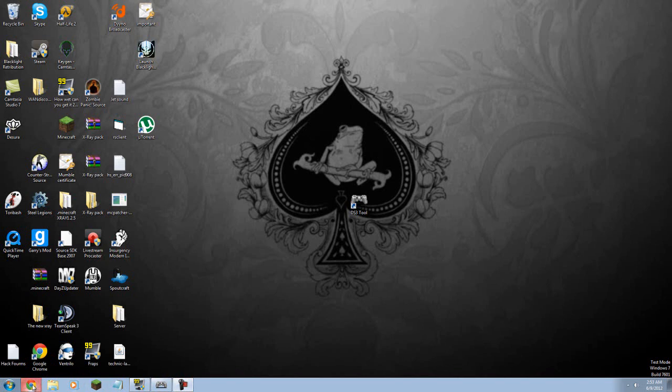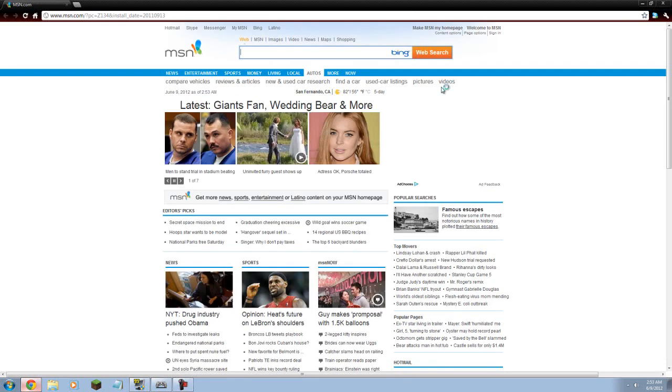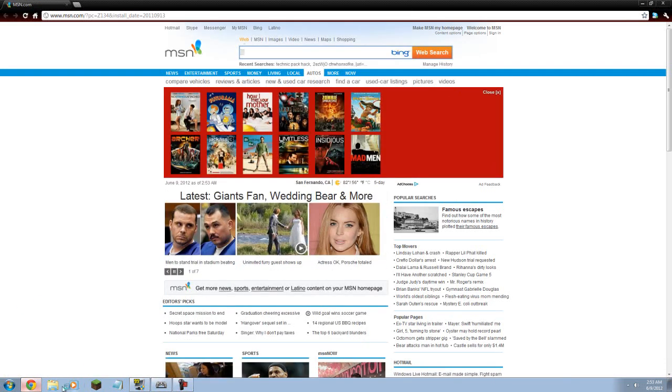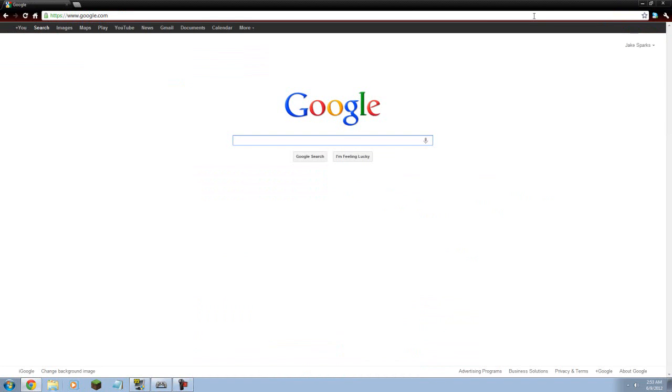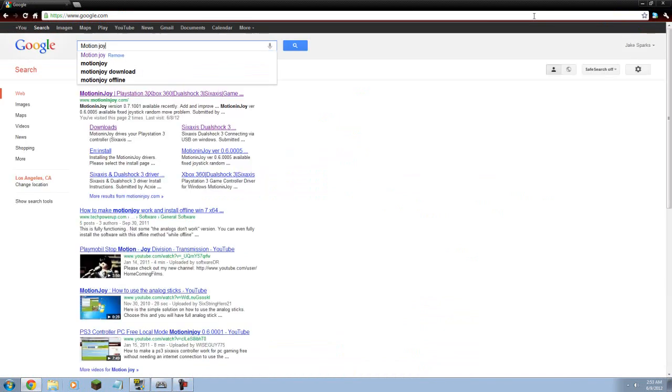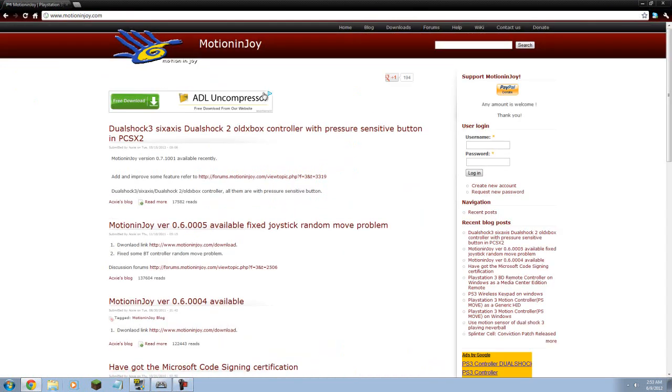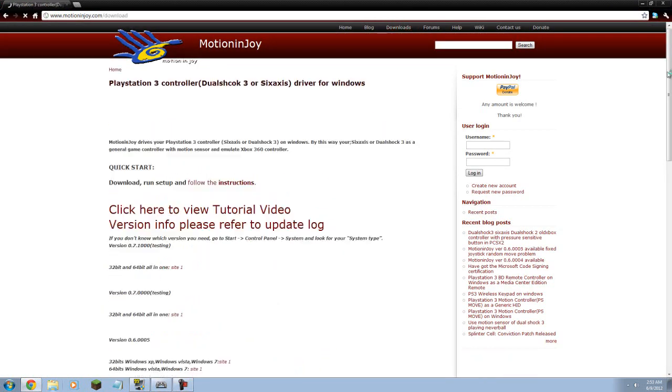So first, you want to get the program. Use any browser you have, whatever. I use Google Chrome. Once you do that, you can go to Google or Bing, but I don't use that because it's bad. So I use Google, and you want to type in Motion Joy. It's going to be the first thing that pops up. You're going to click this. Once you click this, it's going to show this. You're going to go to Downloads.